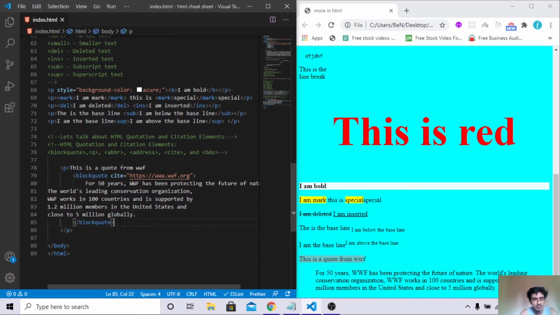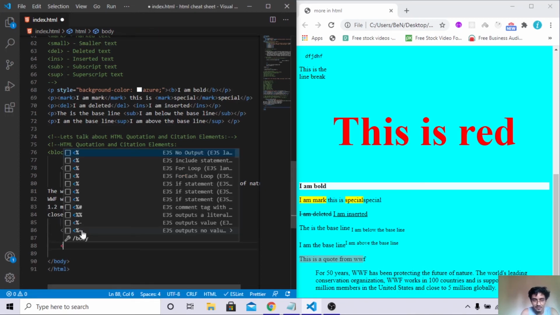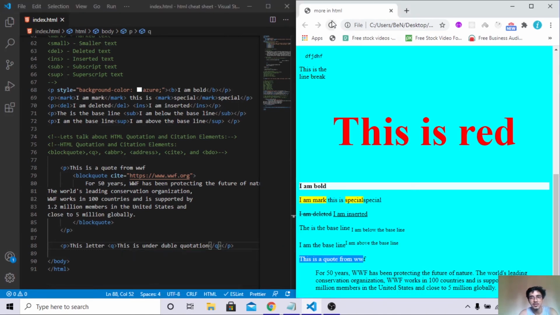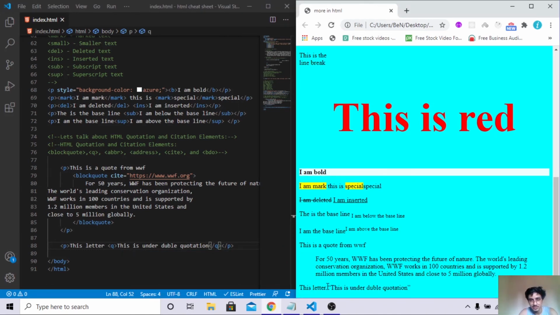The Q code is pretty simple. So let me create another paragraph, and let me use the Q element here, under double quotation. That means it gives double quotation. Save it, refresh it, and you can see it's a simple double quotation that is given by the Q, that is a small quotation basically. So let's talk about ABBR.